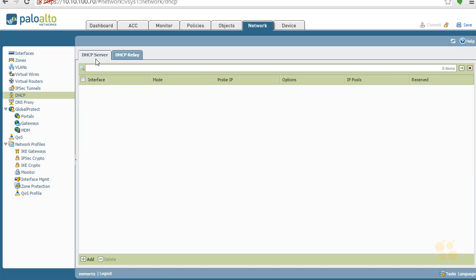And I have a DHCP server or a DHCP relay. Now, if your server is already set up and running someplace else, that's the one you want to use. You want to use the relay. So the firewall will take the incoming DHCP requests, or DHCP discovery, and forward it to where your actual DHCP server is, if it's not on the same subnet. If it's on the same subnet, you really don't need to do anything at all. But in here, I want to be the DHCP server for my users and for the user VPNs as well.